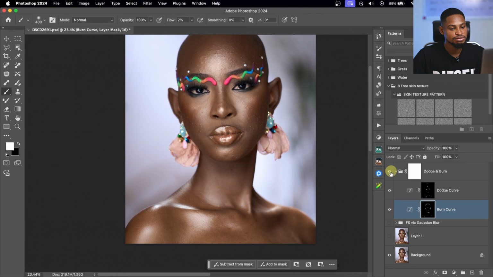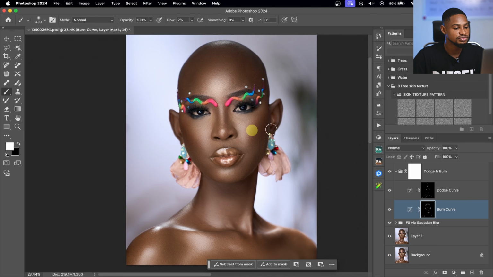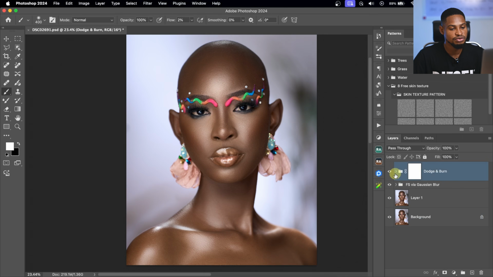Alright, so let's see the before and after. The before and the after. And from here, I'm just going to turn my retouching layer back on. Now, see the before and after. The before and the after. And if you are confused, let me just show you what I did in a new layer.